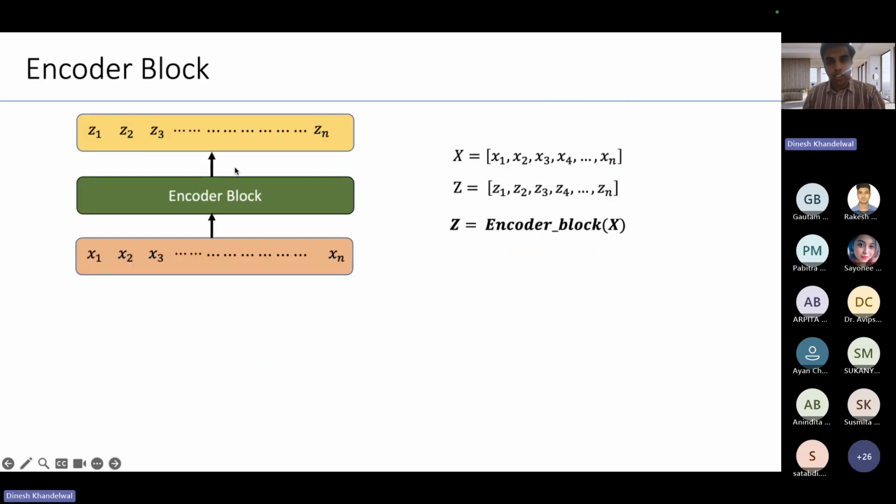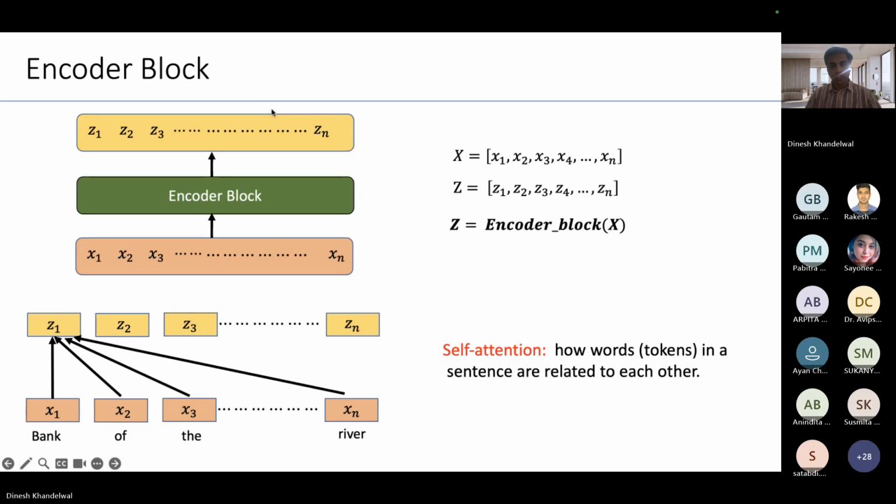So let's zoom into the encoder block. The encoder block takes the vectors I talked about, x1 to xn. Let's say you gave a text and you divided the text into tokens. There are n tokens. Each token is represented as a vector, and then you pass it through an encoder block. The encoder block transforms x1 into z1, x2 into z2. So the encoder block is nothing but a transformation unit which transforms these vectors in the same dimension vector space. The important part of this encoder block is the famous self-attention.